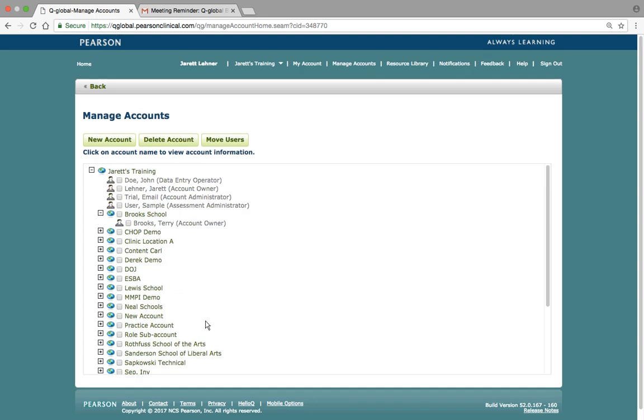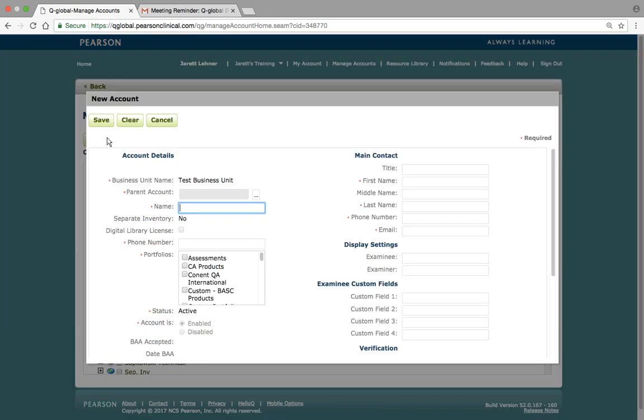Now let's actually go through and talk about creating a sub-account itself, because we'd do that right here on this page. So for example, if I wanted to create a new sub-account, I'm going to start by clicking the New Account button. Clicking the New Account button brings up the New Account window, which is going to prompt me to enter the account details for this account, as well as the main contact information.